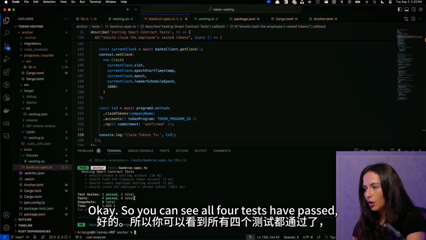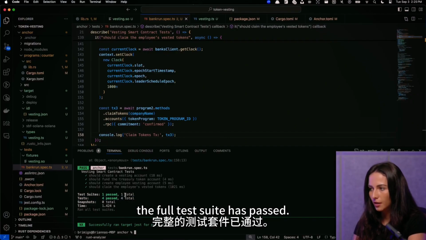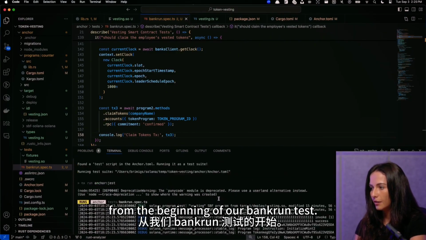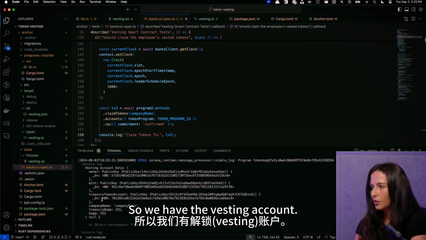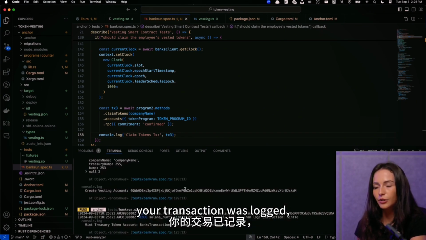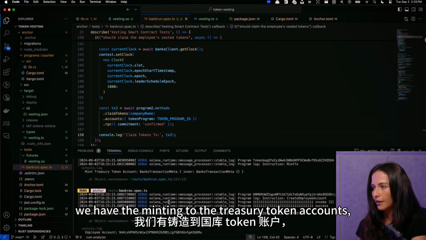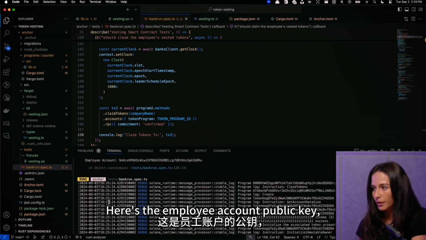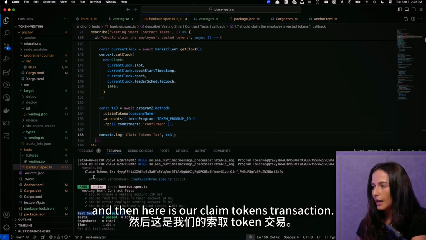Okay, so you can see all 4 tests have passed, the full test suite has passed, and we can just look back at our console logs from the beginning of our bankrun test. So we have the vesting account. When we're creating the vesting account, the transaction was logged. We have the minting to the treasury token account. We're creating an employee account. Here's the employee account public key. And then here is our claim tokens transaction.